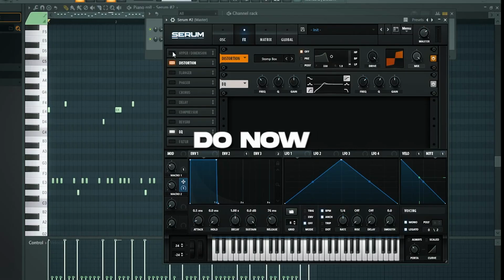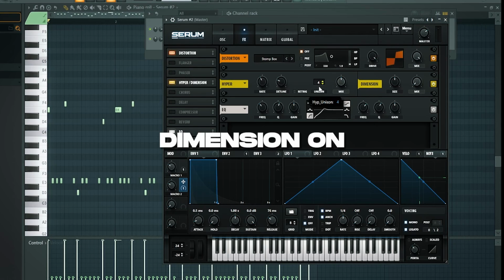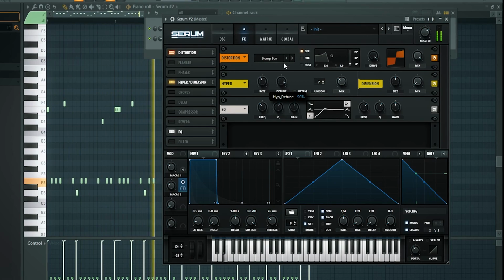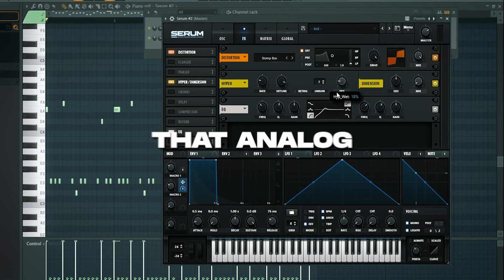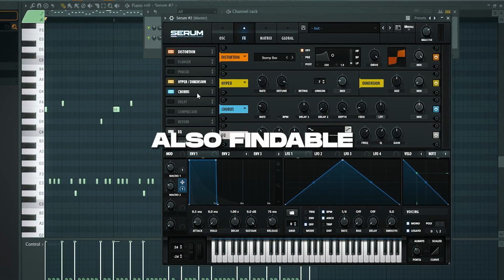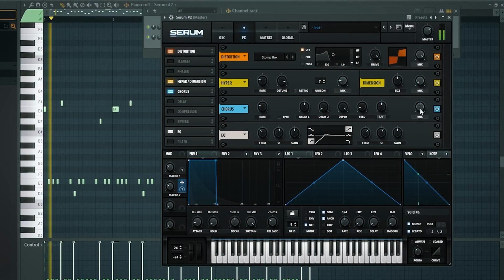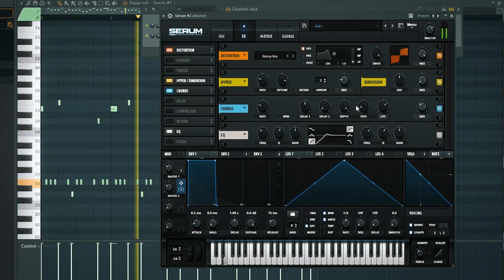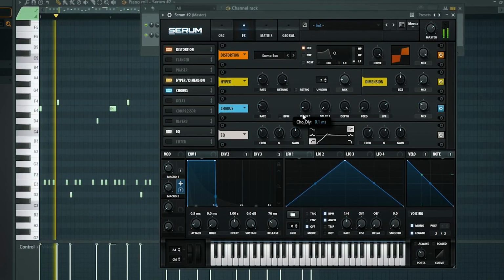Nice. What you can do now afterwards is add a little bit of hyperdimension on any unison mode that you like, to give that analog vintage chorus sound, because it's also findable in like the Roland TB303. So you can do the same thing with the chorus. Take down the feed and the delay.